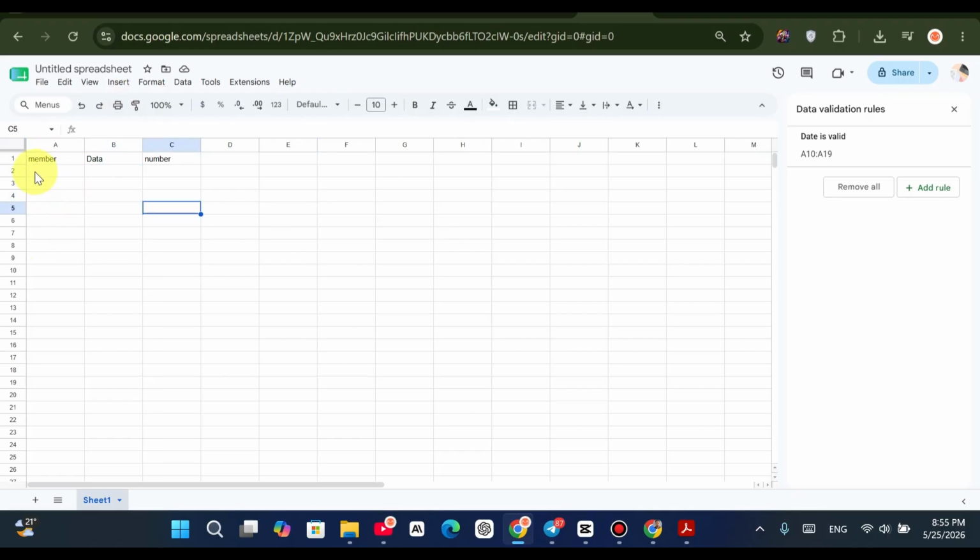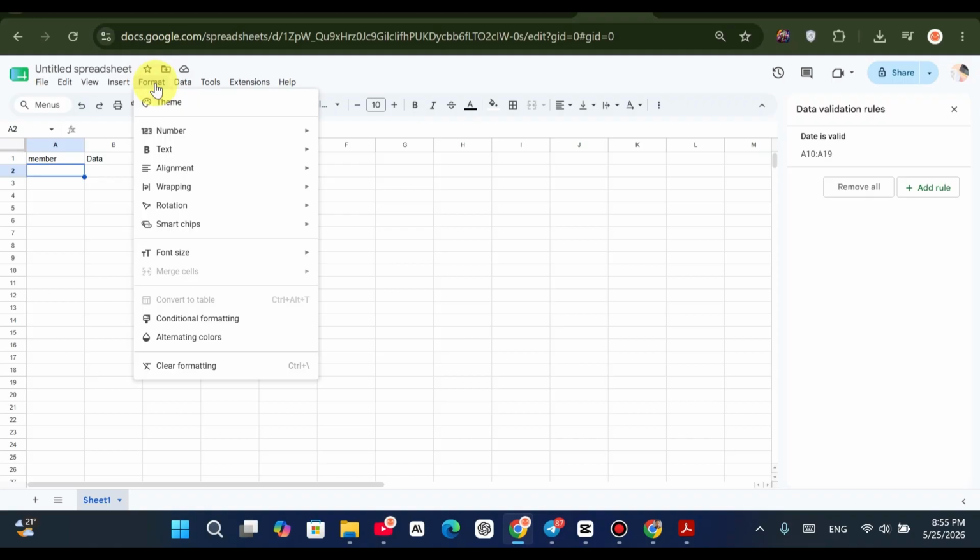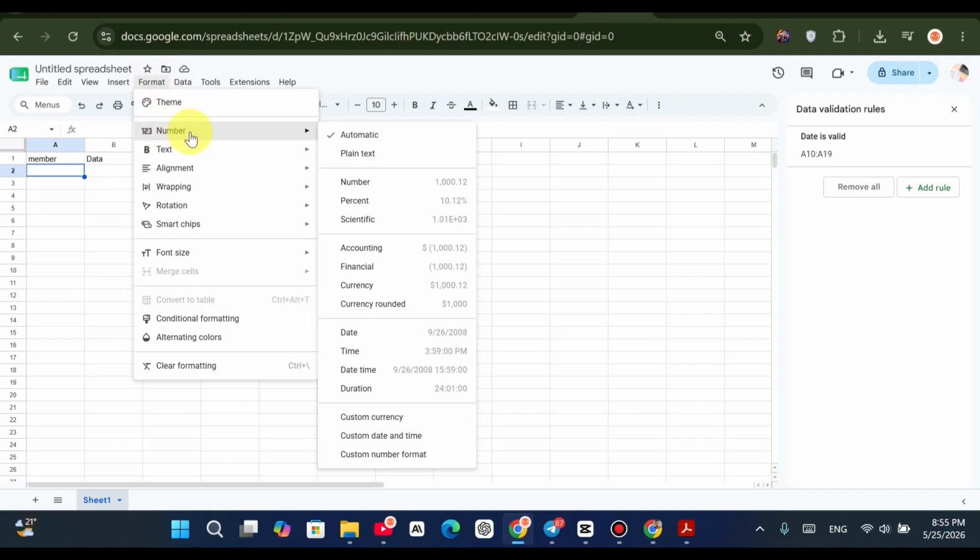Next, select the cells that contain the numbers you want to format. Now go to the top menu and click on Format. From the drop-down menu, hover over Number. Here, you'll see different formatting options available in Google Sheets. You can choose formats such as number, currency, percent, scientific, accounting, date, time, or plain text.